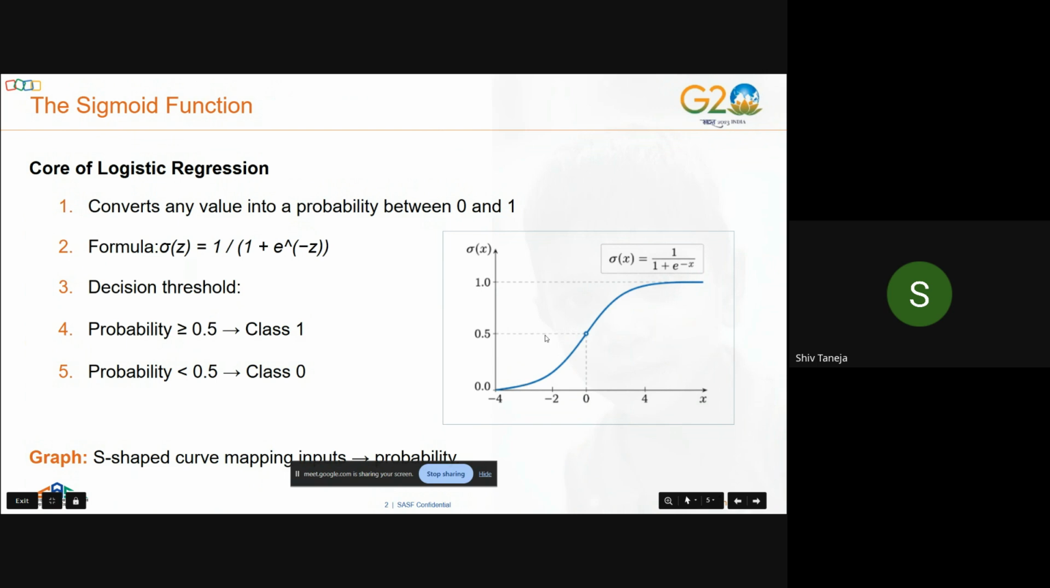It is somewhat, as you can see, like some kind of slide. Okay, so this is a sigmoid function. It is the main core differentiating factor between logistic regression and linear regression, or you can say it is the reason why logistic regression is used for classification.